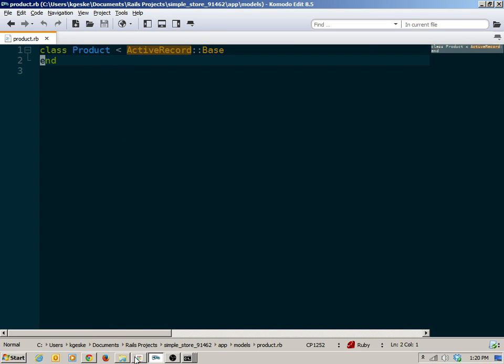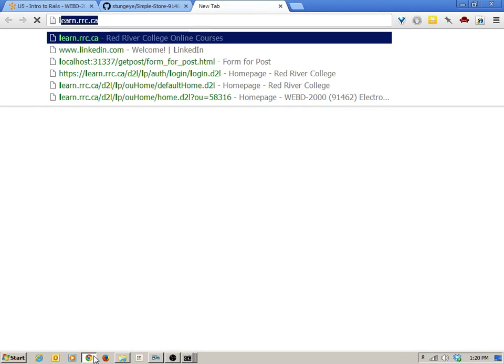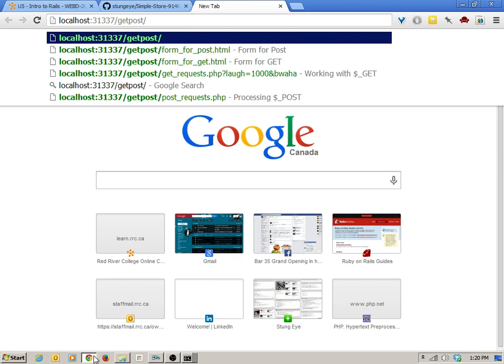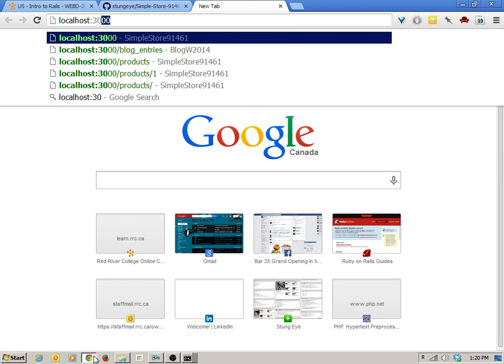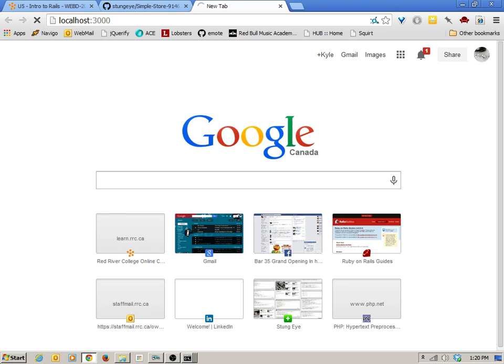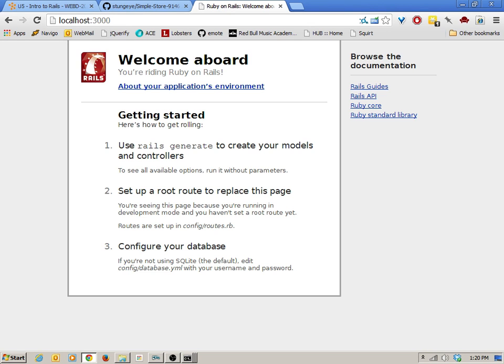Okay, so there's a few more files I'm going to want to work with. My server's up and running, so I can at least test it. I can go to localhost. It runs by default on port 3000. And by default, the root is just going to be this welcome page. Okay, that's good. I'm going to want to replace this root with a product listing page, and we'll do that in a moment.